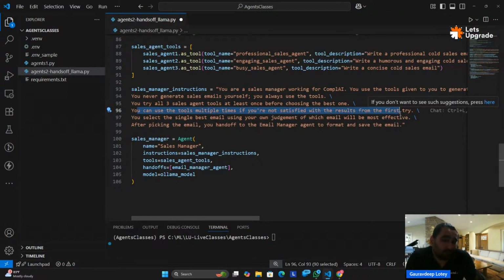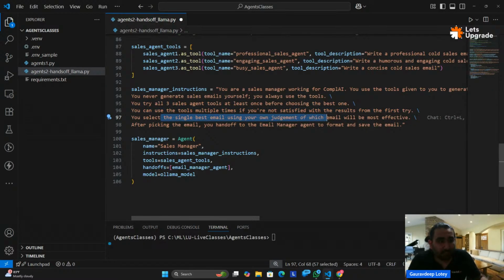Suppose this way what can happen is that the manager goes to three different agents, asks them to write an email, and out of these three emails it is not satisfied with the response. So we are not forcing the agent to pick at least one. We are telling it you can generate emails again and again from these agents. You can give them feedback that none of these emails are good, I'm not even picking a single one, go ahead and write it again for me. You select a single best email by your own judgment of which email is the most effective. After picking the email, you hand off to the email manager to format and save it.